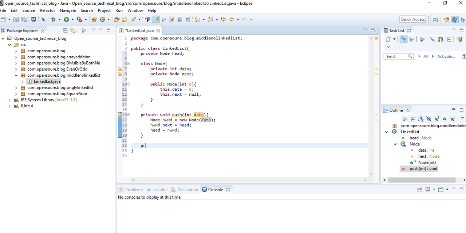So let's create a method where we can print the list.